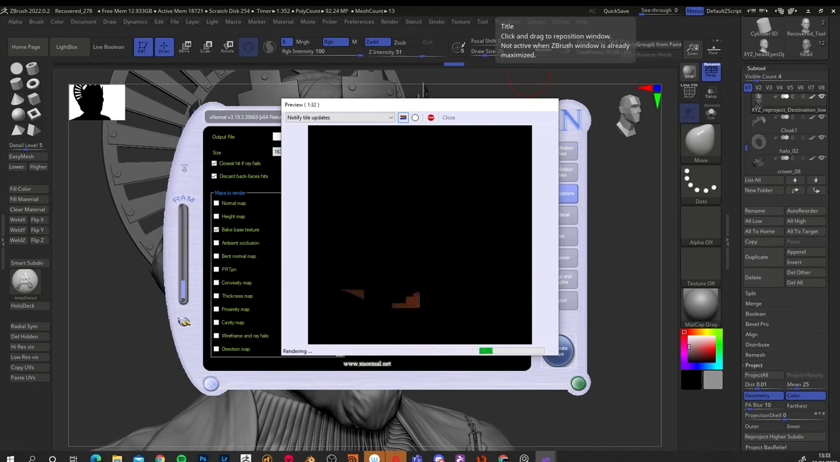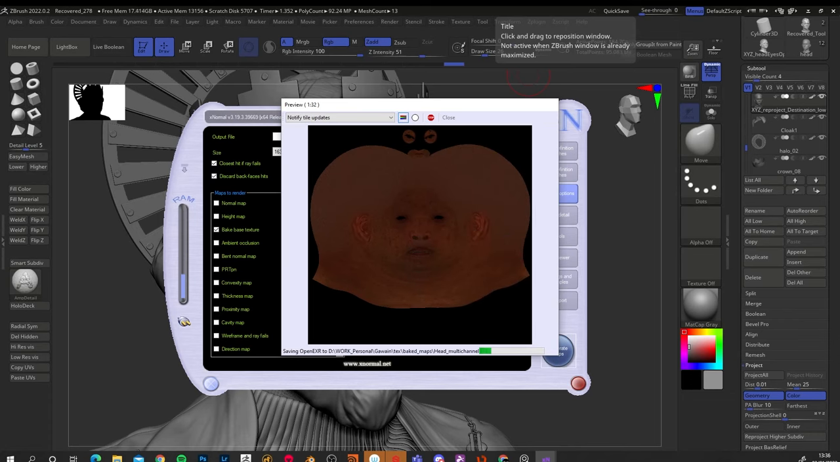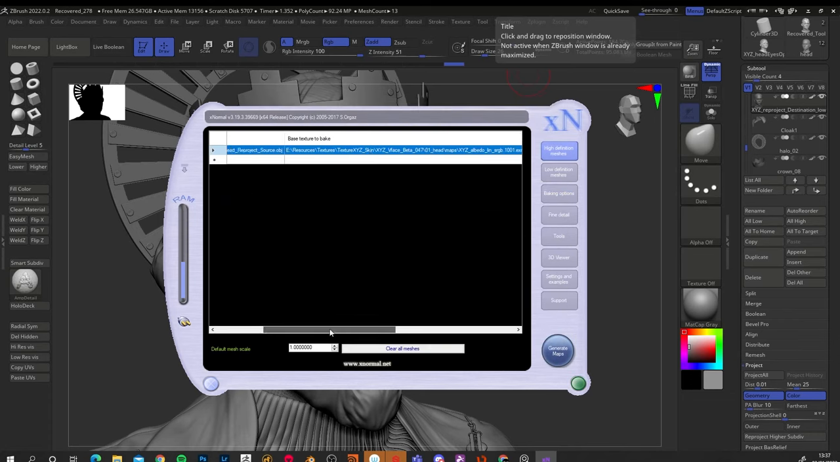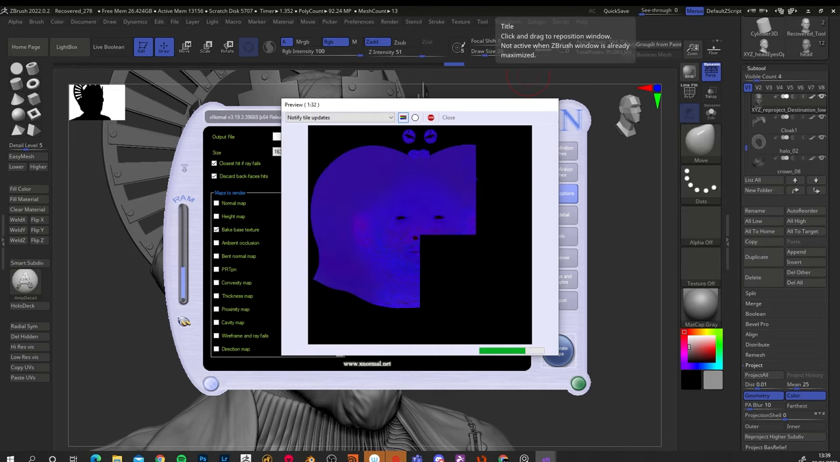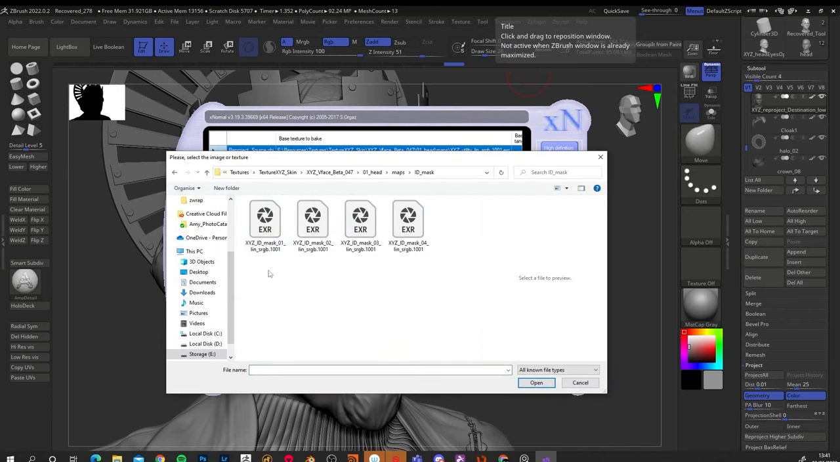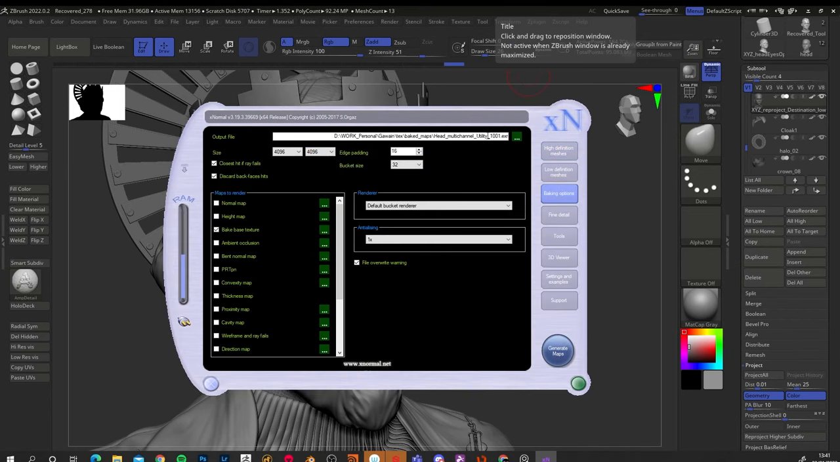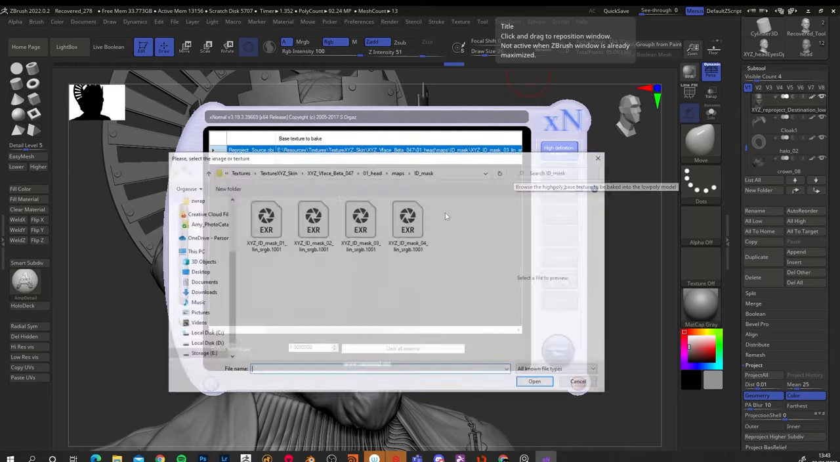And I'll keep on doing this for all the maps. This is the albedo, and then I'll do the utility and the ID maps. The ID maps you can bake at a lower resolution, so they should go a bit faster. Again, this is sped up, but these were much faster due to the lower resolution.